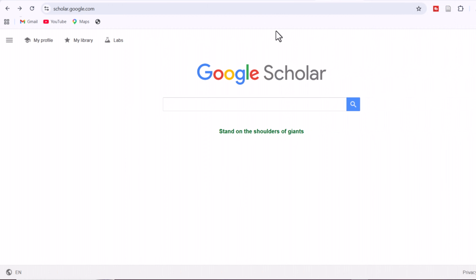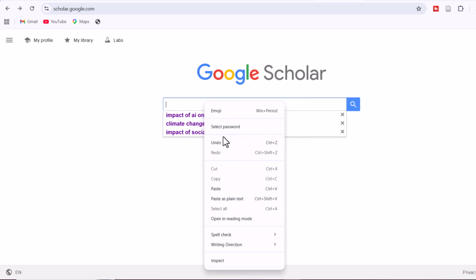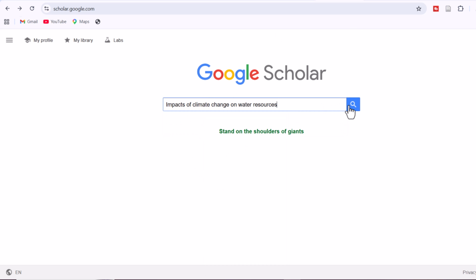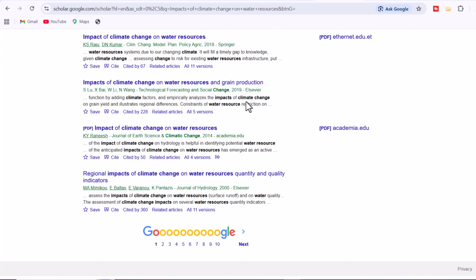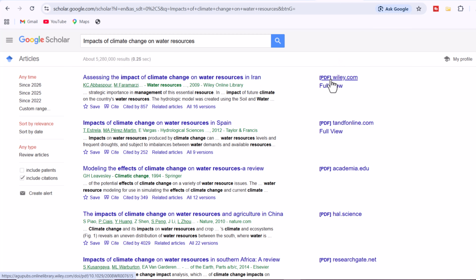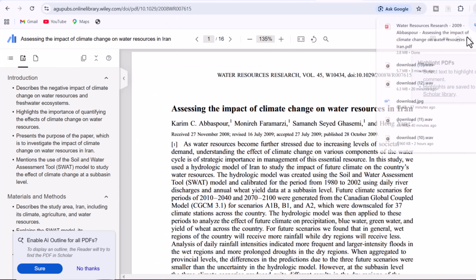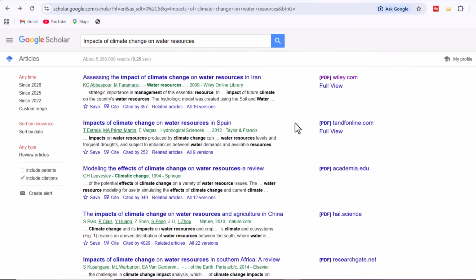Now that you have your topic and structure ready, it's time to add something very important, real research data. Go to your third tab, Google Scholar. This is where you'll find authentic academic papers used by researchers and universities worldwide. In the search bar, type Climate Change Water Resources Research Paper. Press enter. Now you'll see a list of research articles, journals, and publications.